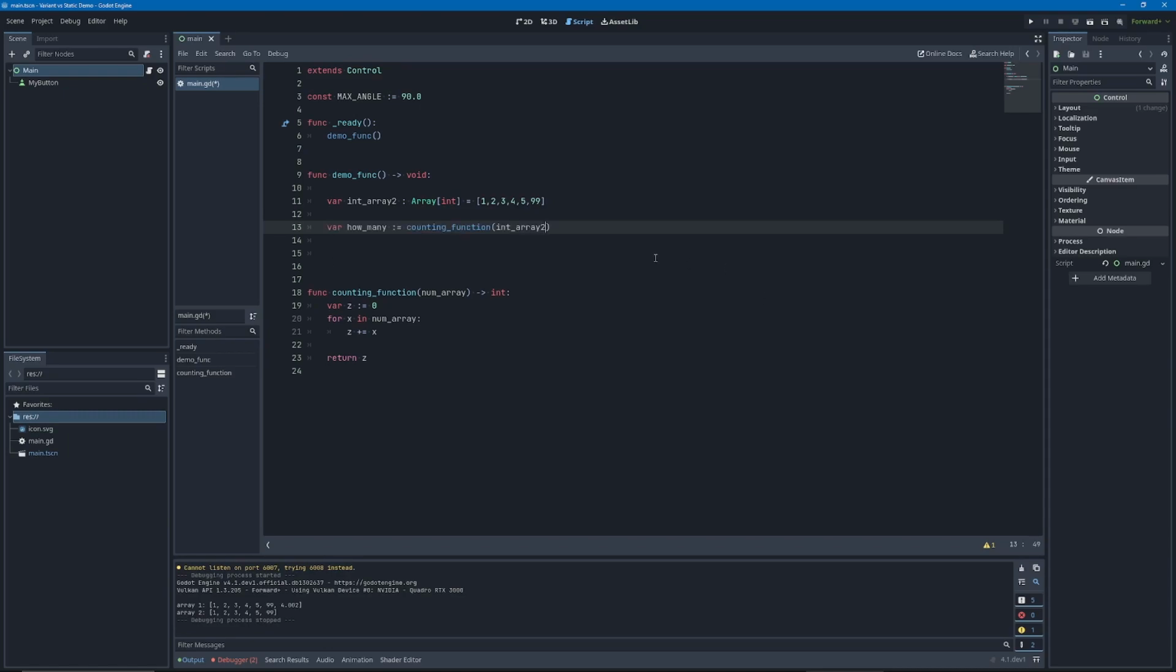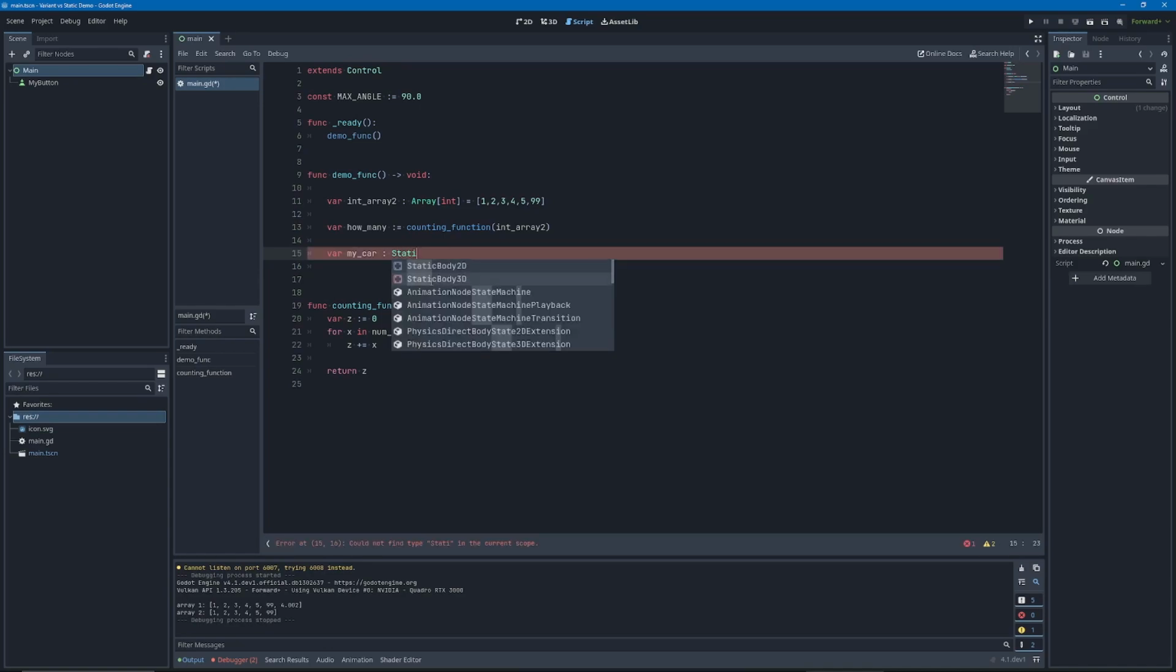Here's our variable declaration. In this case, notice that we have used the colon equals operator. This means that the counting function must return a value of a known data type. Otherwise, this statement will fail because it will not be possible to determine what type of variable should be set. A variable can be statically typed to pretty much any class in Godot. This is very useful when working with references to nodes in a scene. There are some exceptions, but they are outside the scope of this tutorial.